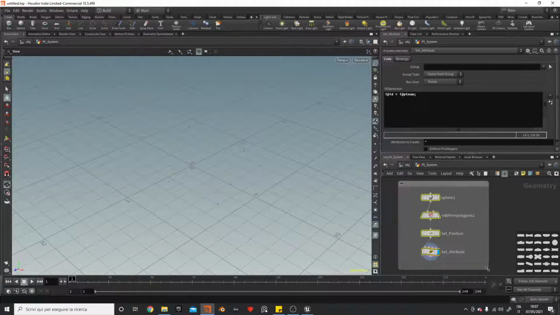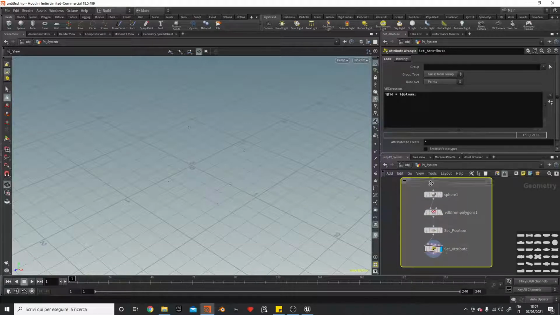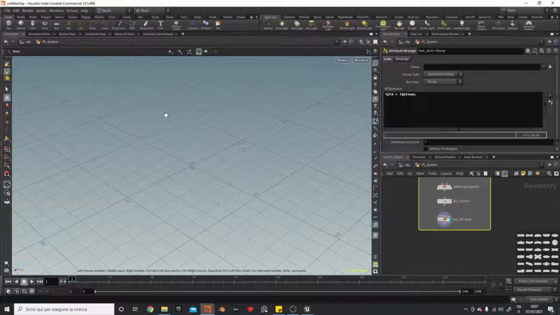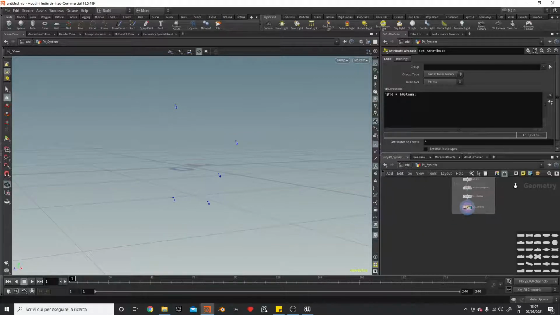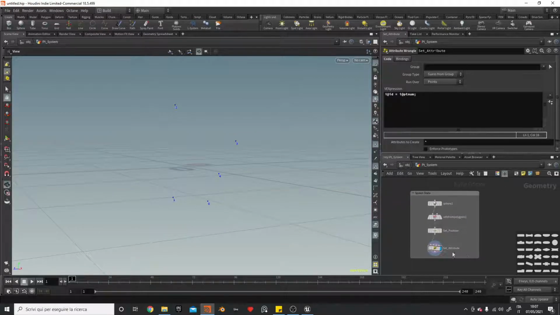This we can say is the spawn state. Actually nothing is happening, but we are defining the particles. You can see we have our particles in the system. We have spawned them inside a sphere, and they have some attributes.